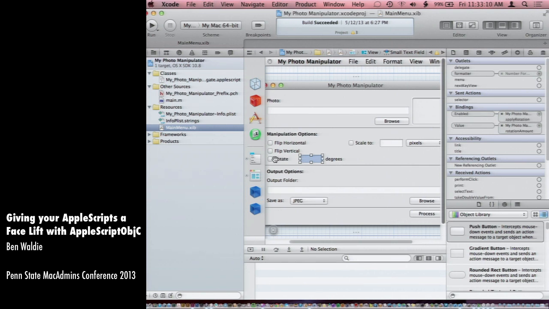So as the user checks and unchecks this, I don't have to write any code, but this text field will automatically be enabled or disabled. So that's another area where the binding is going to save me time. I can just do it by selecting some checkboxes in Interface Builder. But then the value of that text field is bound to the rotation amount property in my script.